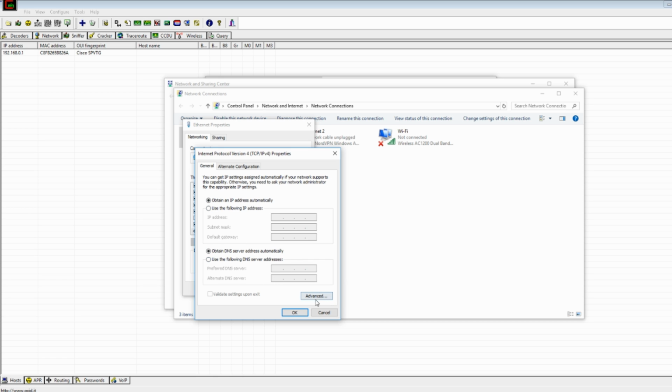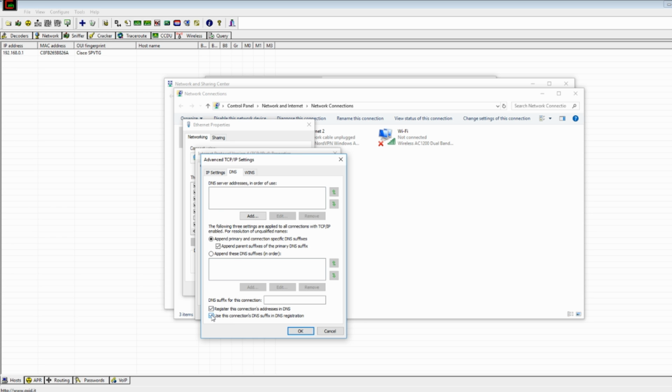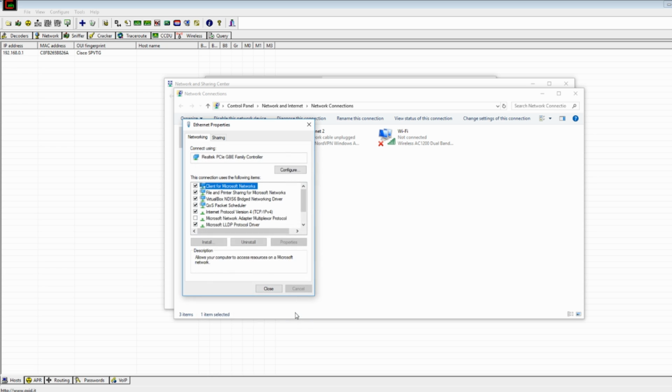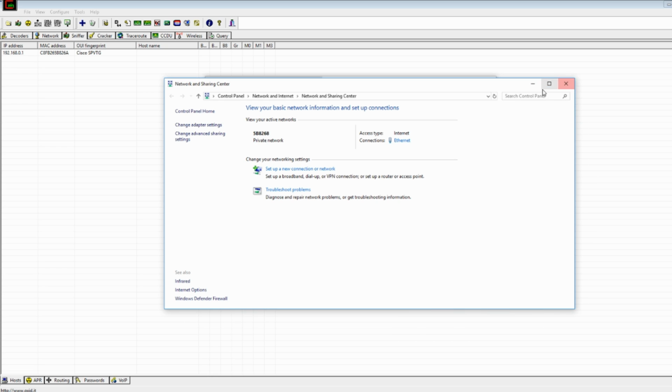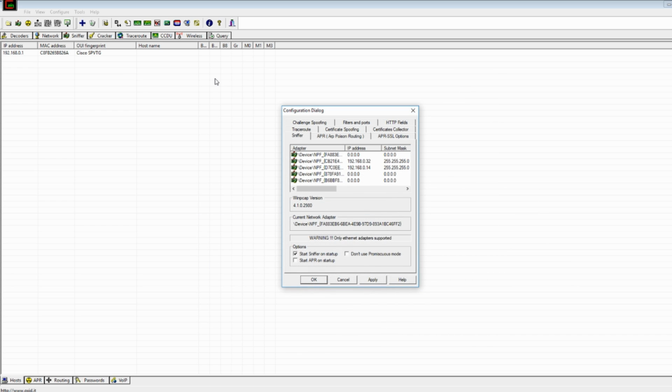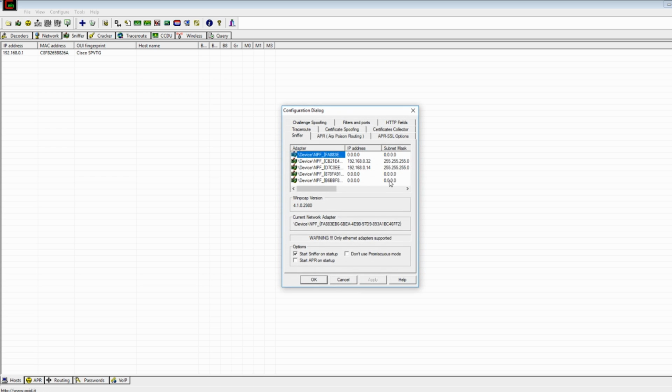Also, come down to Advanced and go to DNS, and just make sure that these boxes are checked here, because that will automatically assign the DNS registration. So press OK and close, so that should be set. Now once you go back, just press cancel and configure, and you should have a device set up.